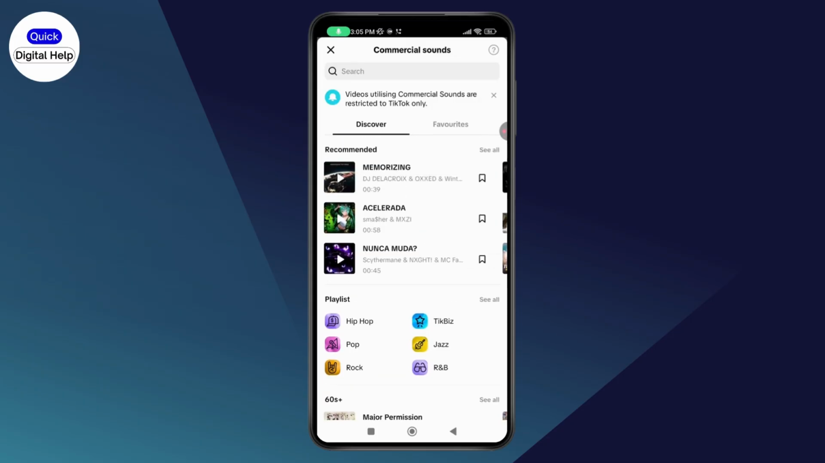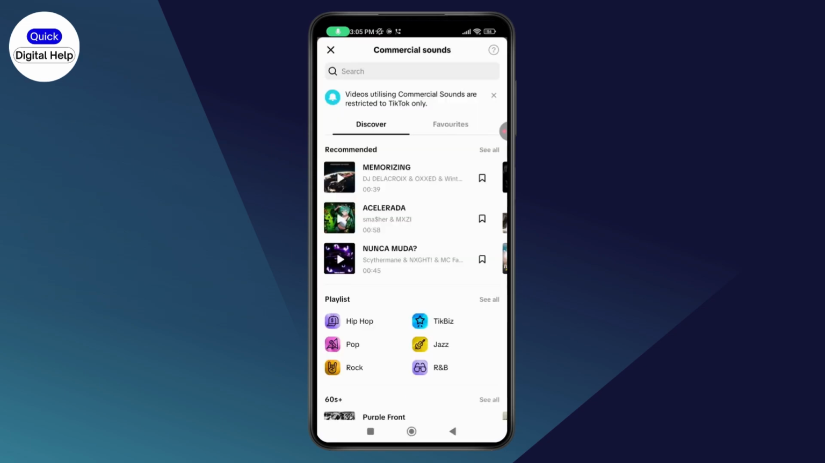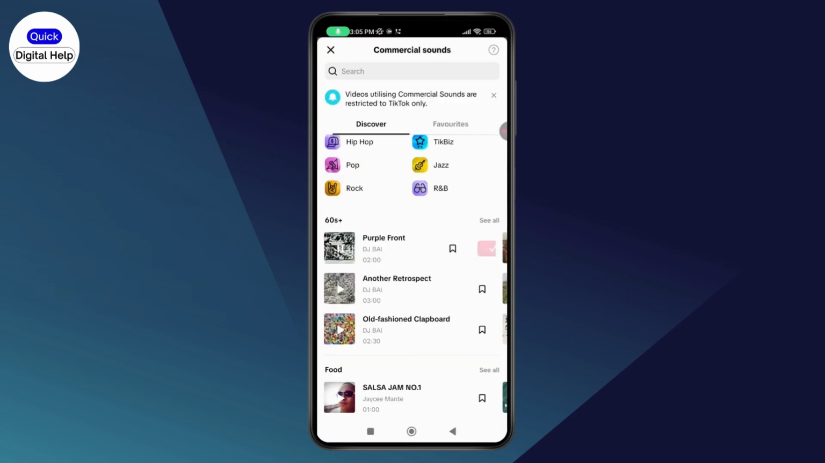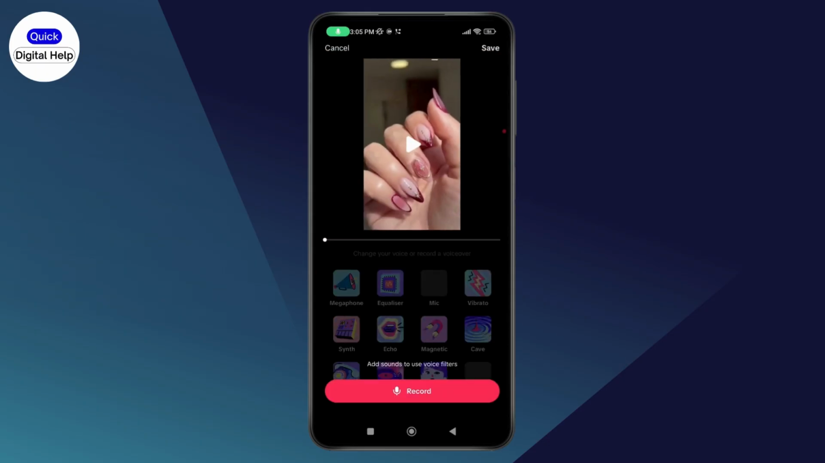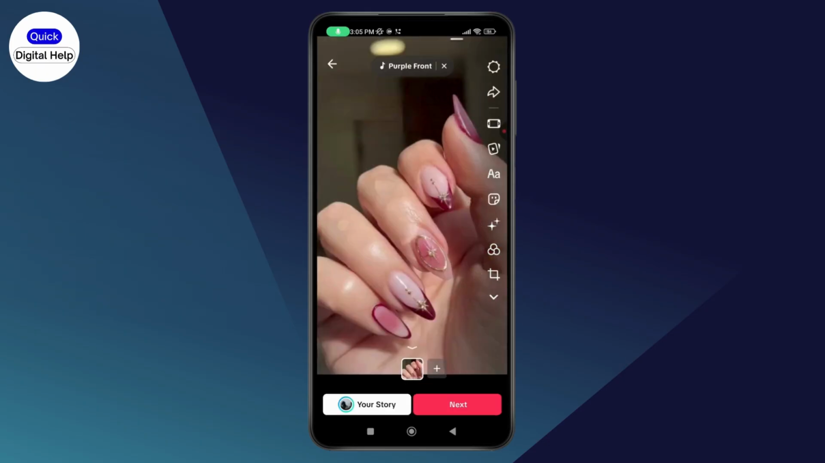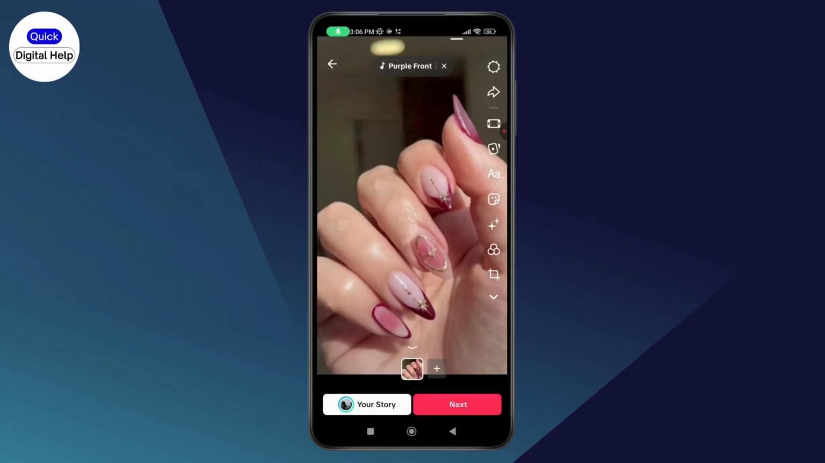Go and search for the song that has been removed, and once you've added the same song, go and post it. Like I'll go with this one, go with the tick, go with voice or volume. You'll have a volume option, go with the volume, turn off the original volume and turn on the added volume, go with done, and that's it.